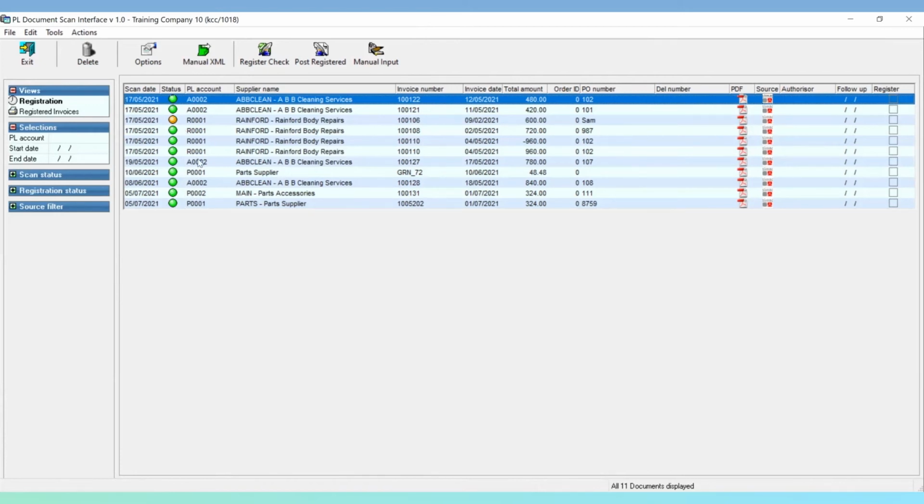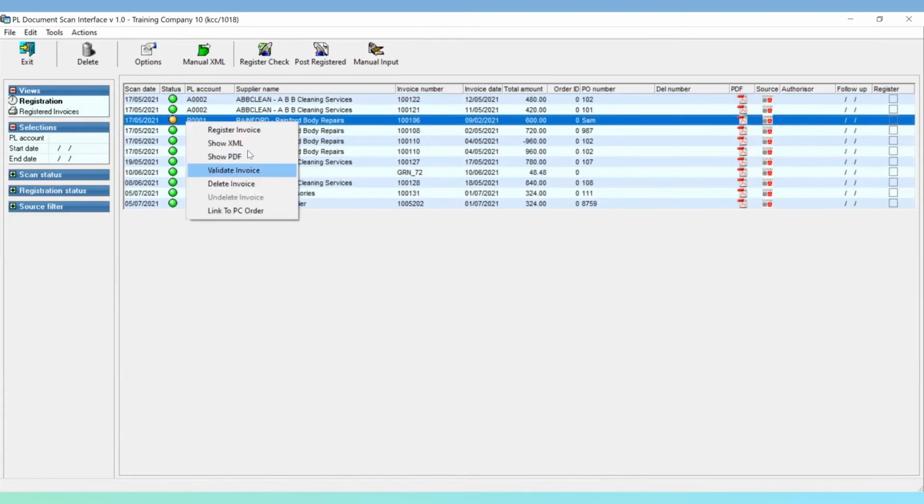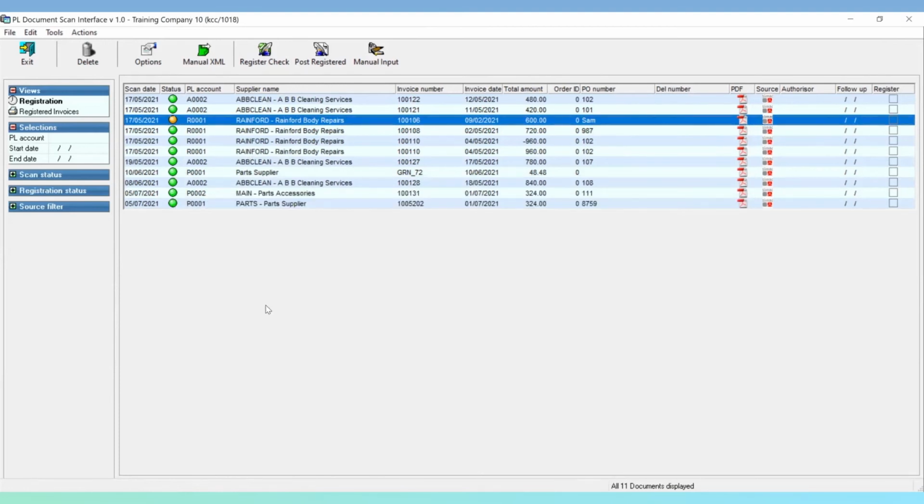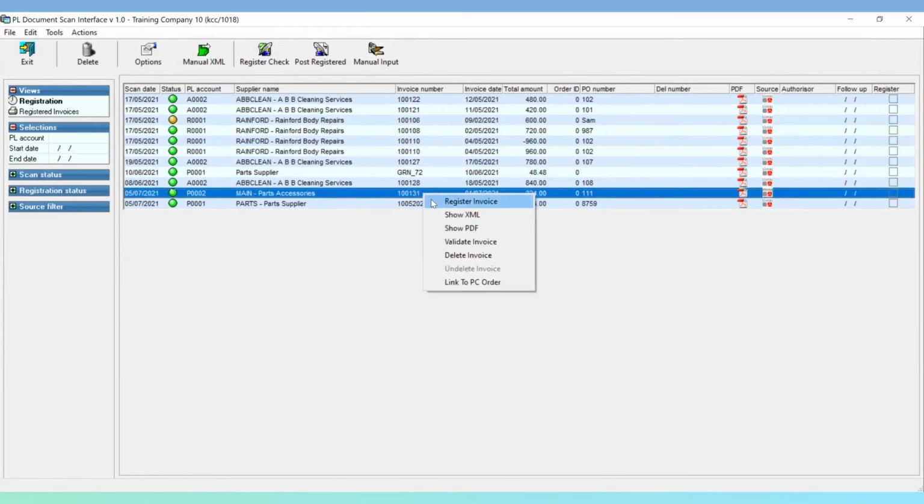Green means all the information received is good. Amber would provide a validate menu. And here we can see that the date ranges outside. We can also have a red, which would indicate that the information is incomplete or VAT has been recalculated and shows variance. The action of the user is to register the document.